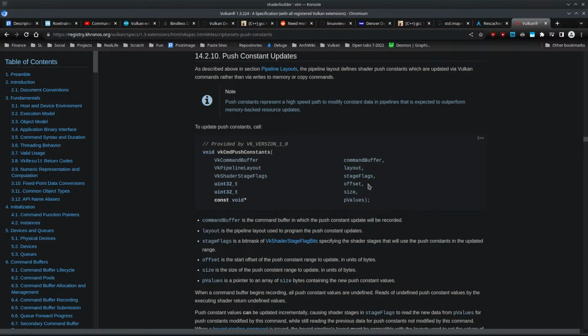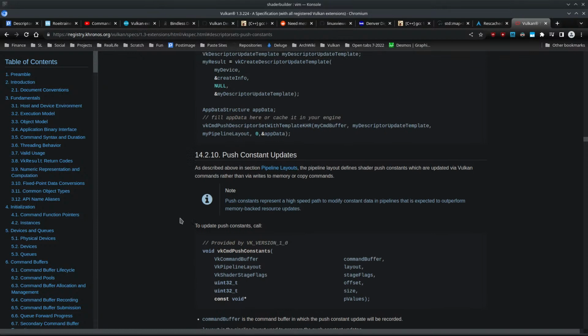I think I'm always using an offset of 0 actually, but I could not do that. Nevertheless, still don't understand what it is complaining about. As described above in section pipeline layouts, the pipeline layout defines shader push constants, which are updated via Vulkan commands rather than via writes of memory or copy commands. Okay, here it says pipeline layout define shader push constants. I'm not seeing it, but it says that it was described in pipeline layouts.